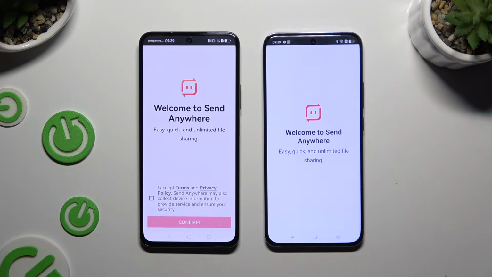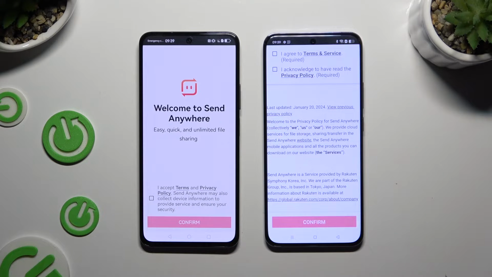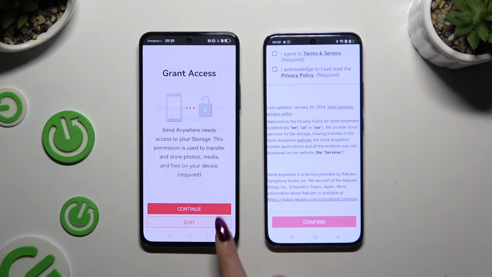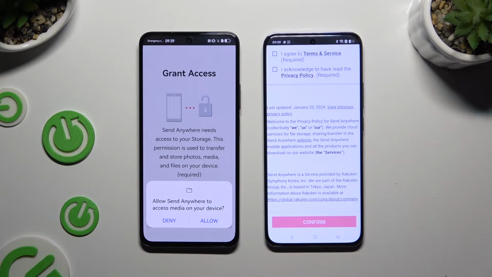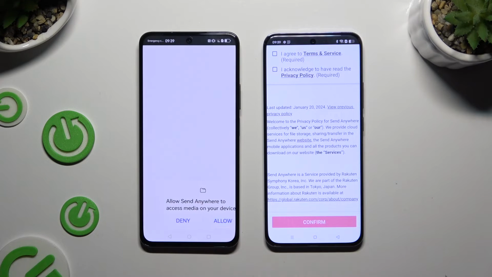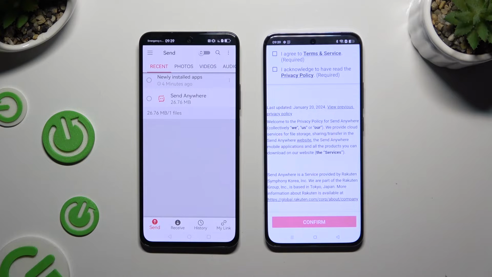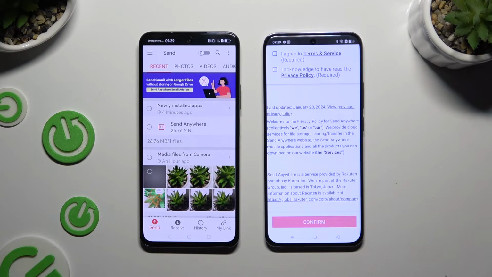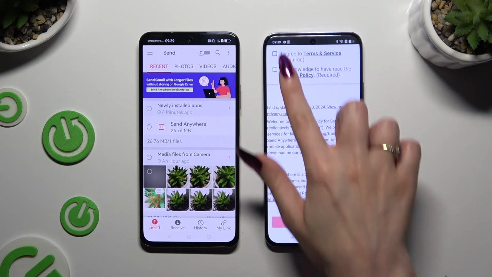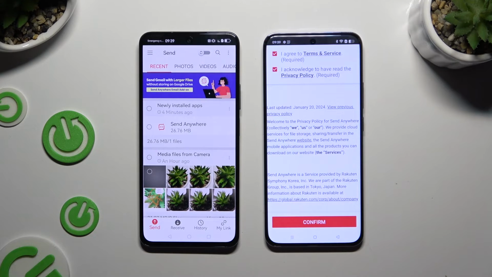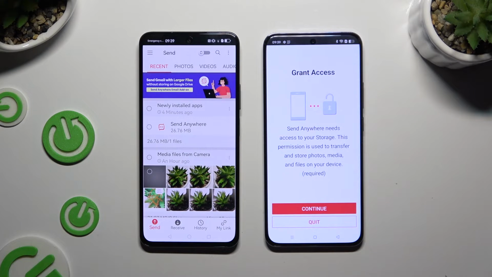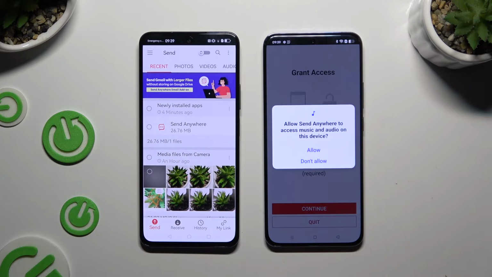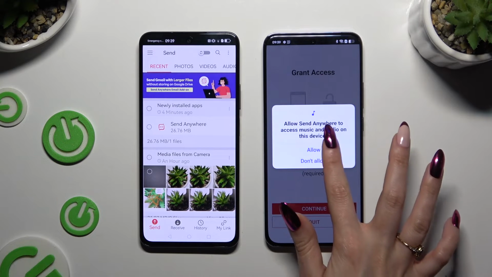Now it's time to set it up. Let's start with HUAWEI. Click on I accept, confirm, continue, and allow. Then on an Android, I agree and I acknowledge, confirm, continue, allow.